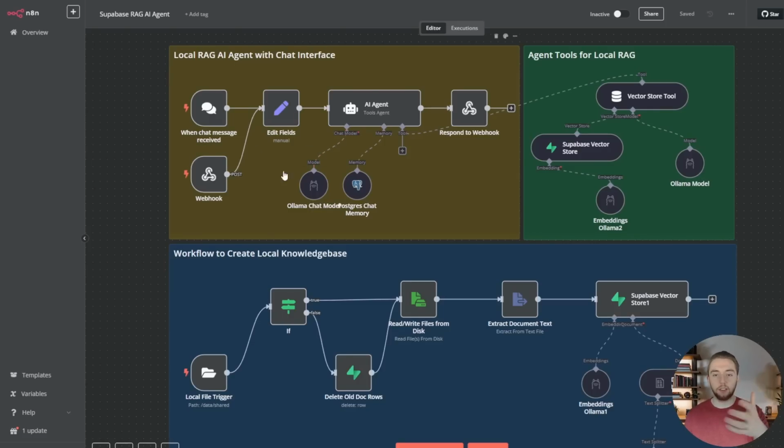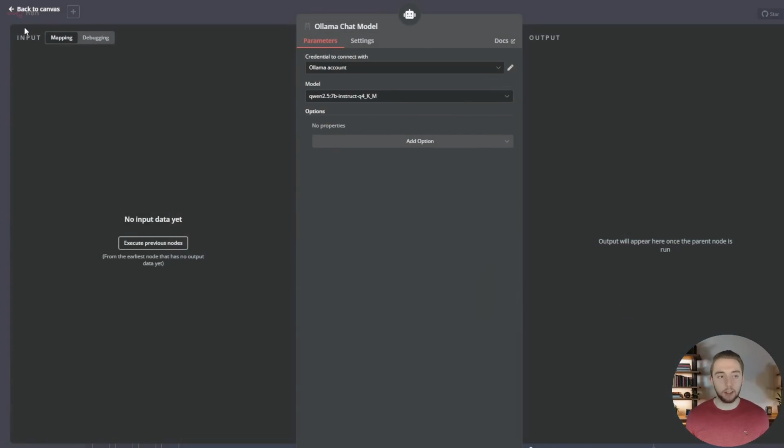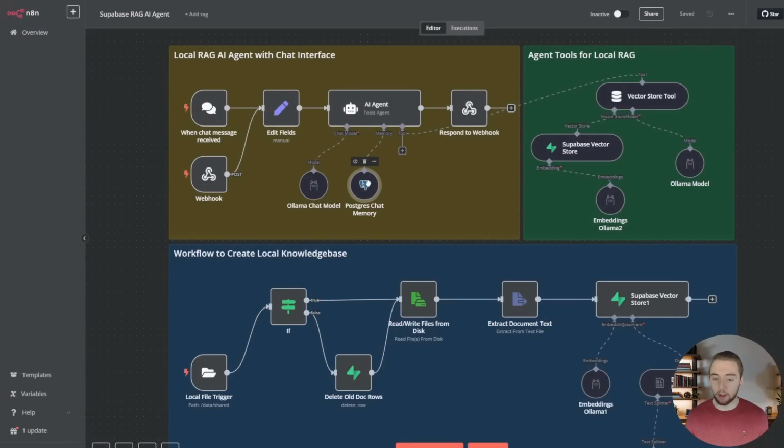And so I'm going to walk through that right now and just briefly describe how this agent works exactly. First of all, it's just a basic AI agent using the agent node in N8N, where we have our Ollama chat model connected. We have Supabase for chat memory, just using the Postgres node. And then we have Supabase for our vector retrieval so that we have RAG through Supabase now instead of Qdrant.